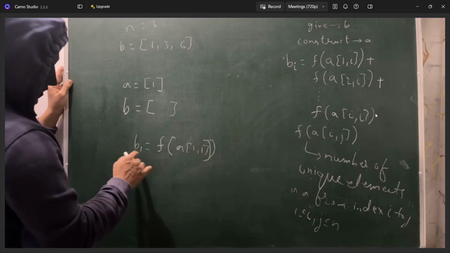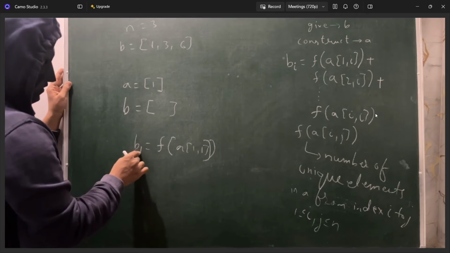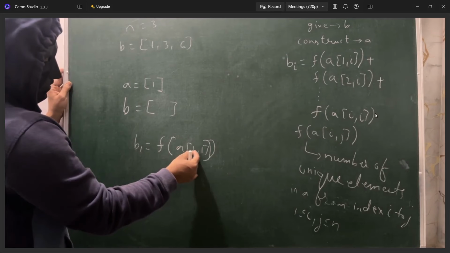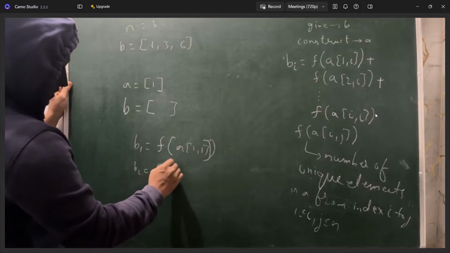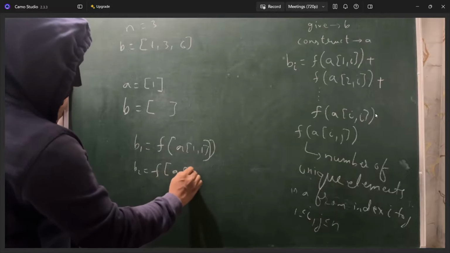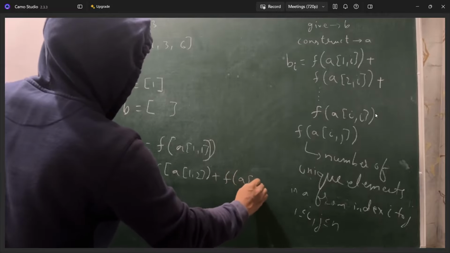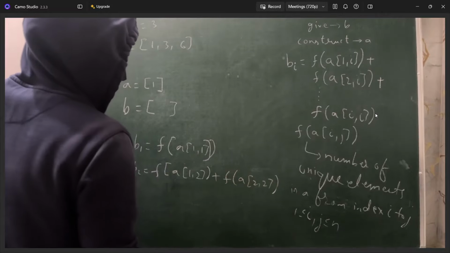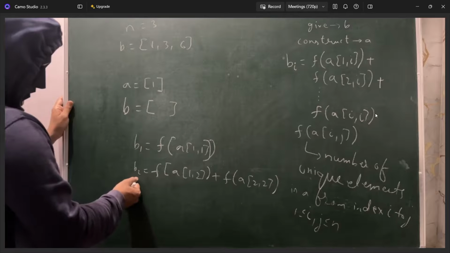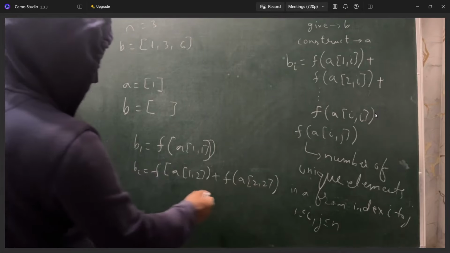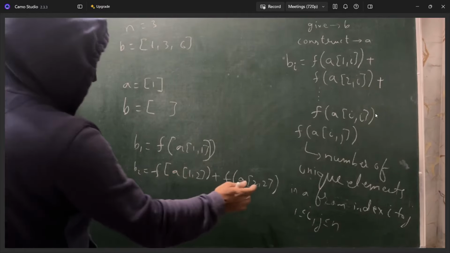Why here 1? Because it is of the form bi. So bi here, i is 1, so we start from 1 and go till 1 only. If, let's say, you had b2, then you would have f of a from 1 to 2 plus f of a from 2 to 2. So basically the right-hand side, whatever you have for j, will be the same, but your i will start from 1, then 2, 3, and so on.